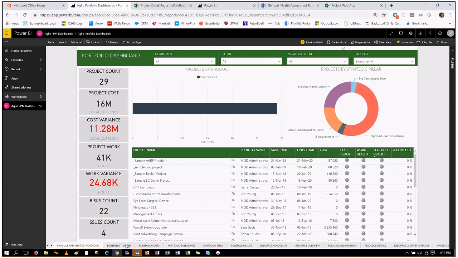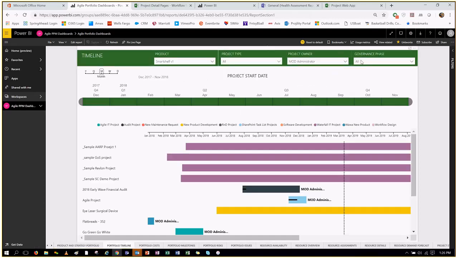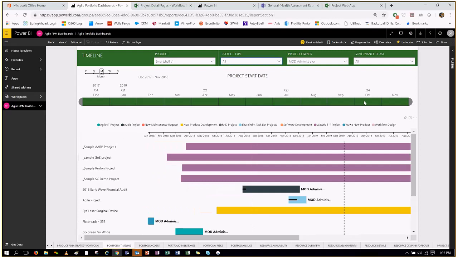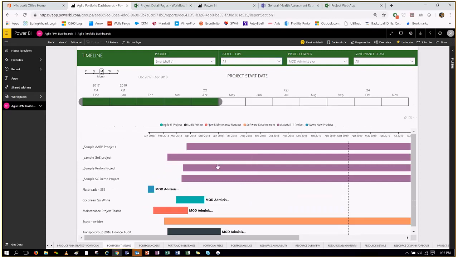So we can start to see timelines based off of products and project types, or a product we have and see all the projects that are within that. And we can visualize this information, say, just show me over the next 2 quarters, just those projects. So we can now drill into specific types of projects like Agile projects.